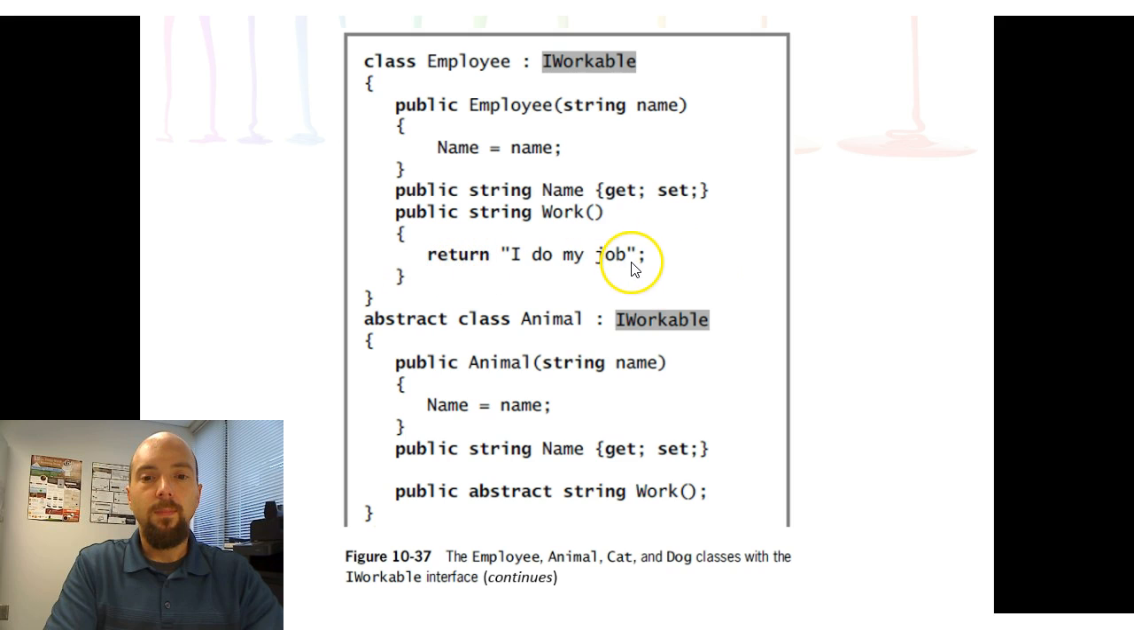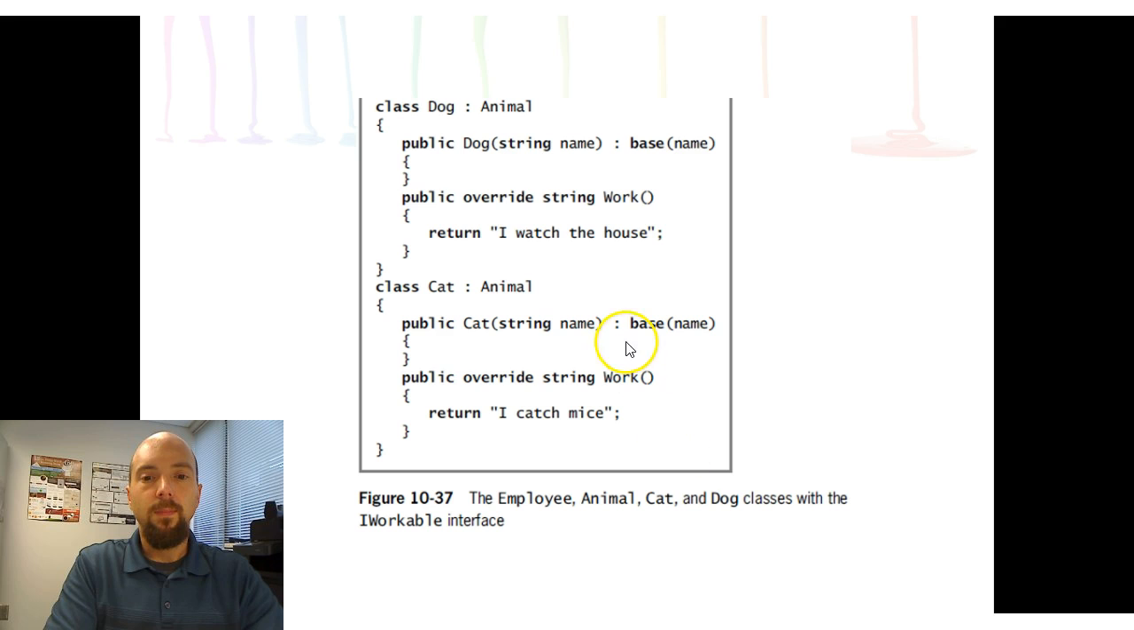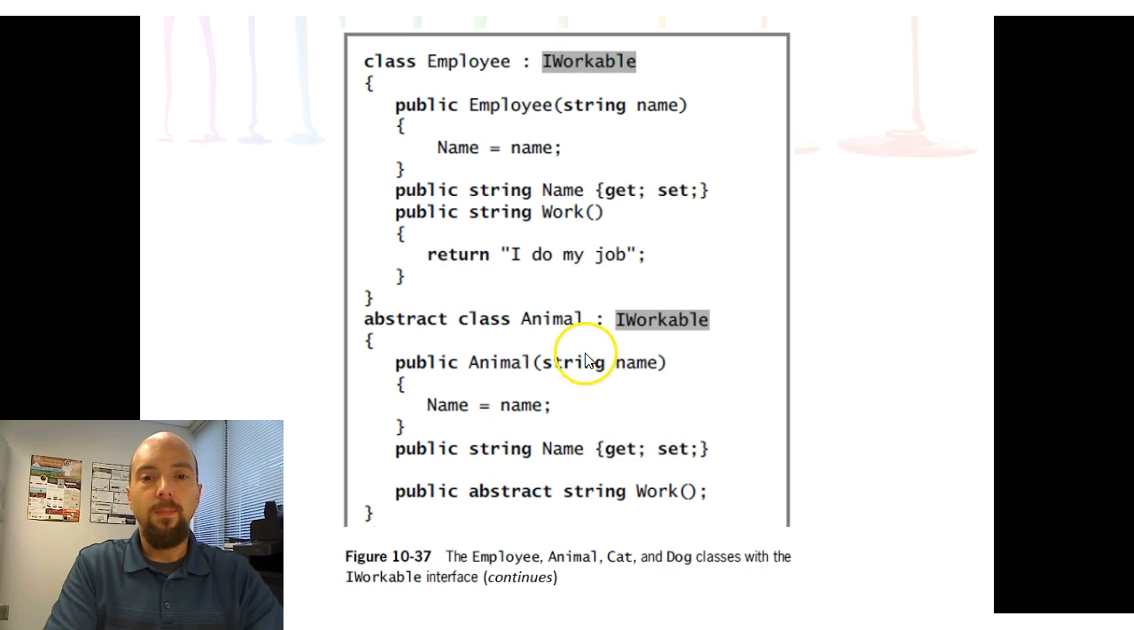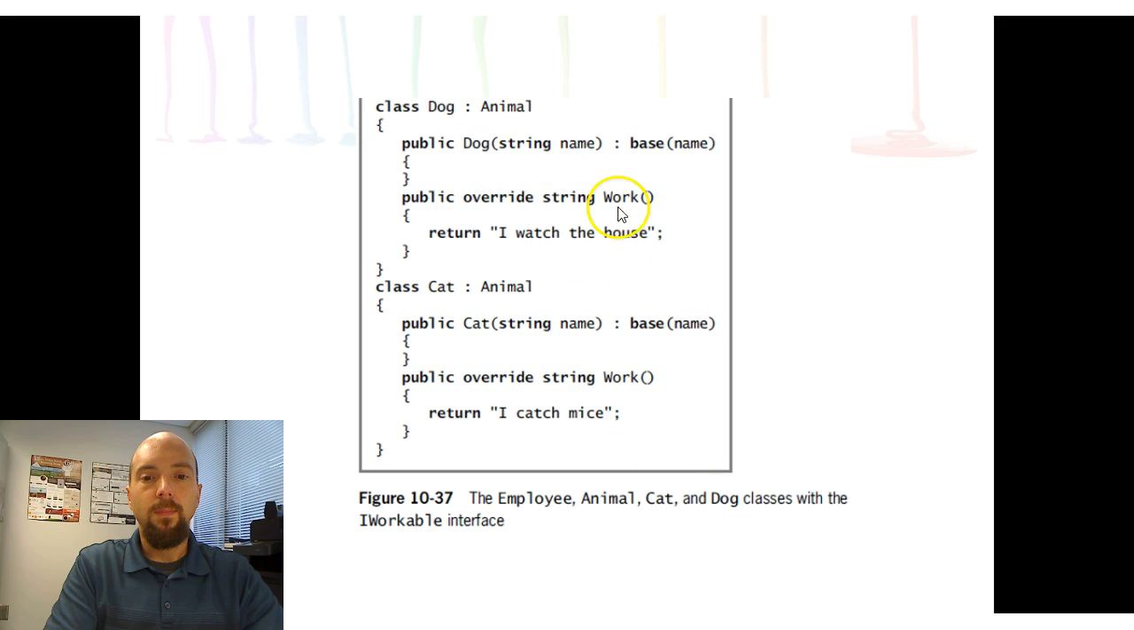It returns that. And same thing with animal. If I have an animal and I have a section here called work, then if somebody calls the dog for work, it'll say I watch the house. For the cat, it'll say I catch mice. Now remember, our animal is our base class. It's abstract, which means we can't actually create the object. So we're just simply going to state that we have the ability to use work, but we're only going to allow work to actually do something in the child objects.